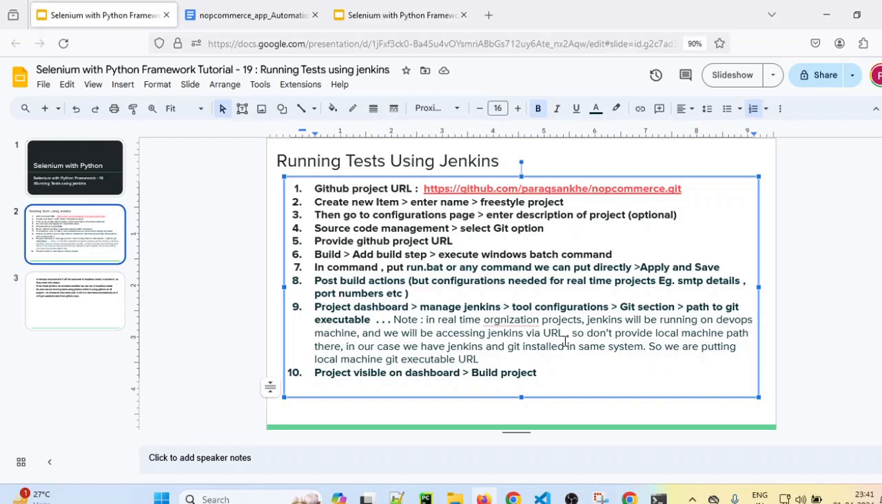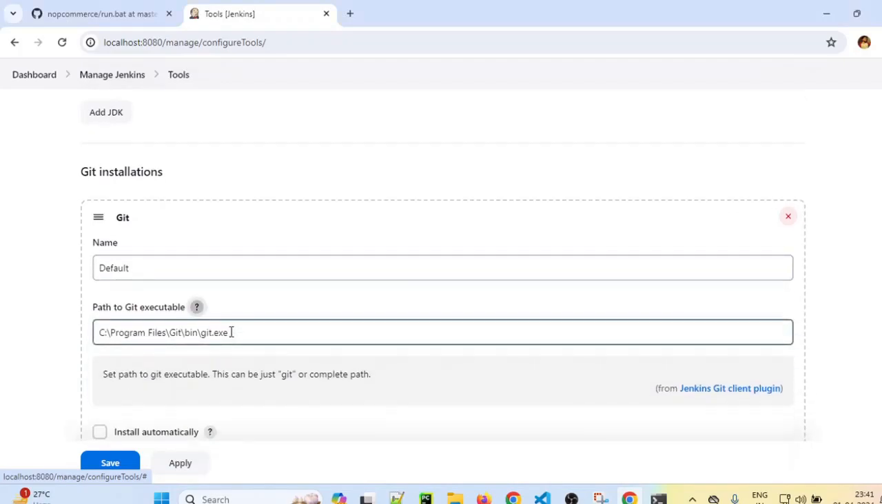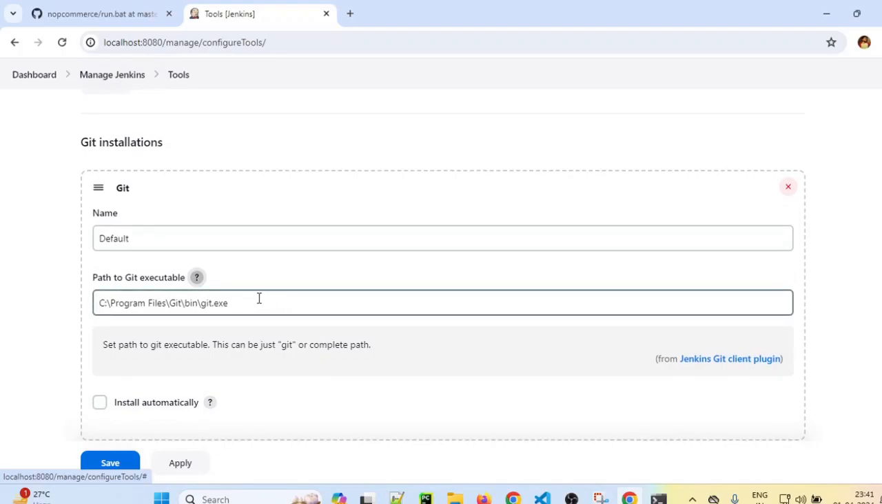Whatever the DevOps server is, on that machine the Git executable file path will be there. So here we are providing the local path for the Git executable, but in a real time situation, we don't have to provide the local machine path there. In our case, we have Jenkins and Git installed on the same machine, so we are putting the local machine Git executable path. But in a real-time environment, this path will be present on the DevOps machine.